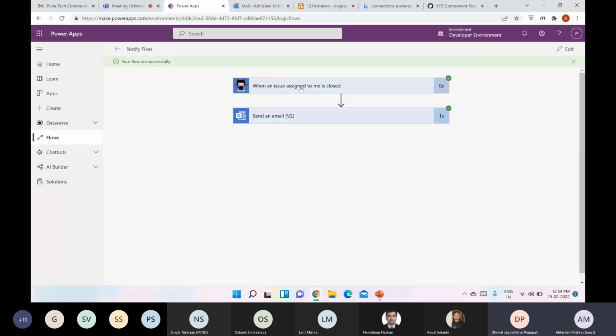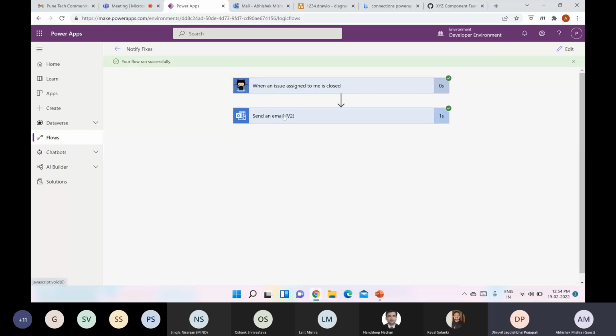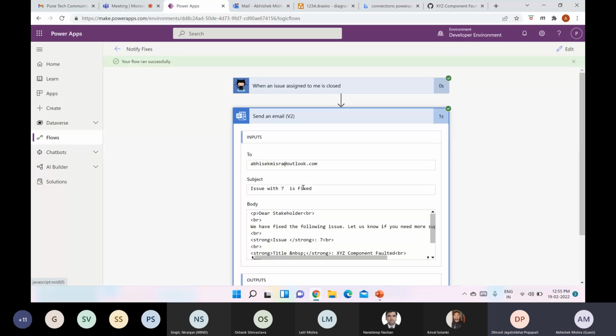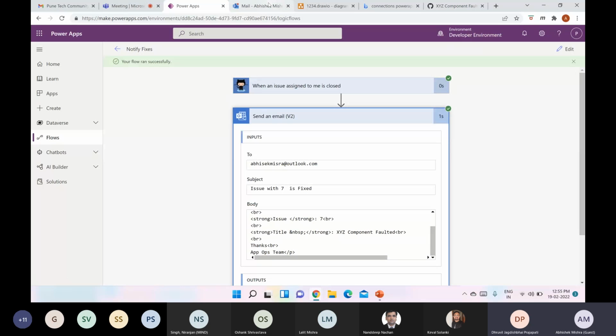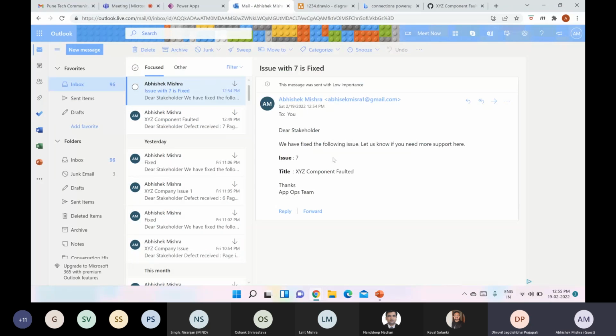Now let's see what it ran. It got triggered when I closed the issue. It used this connection, then it dropped a mail to the stakeholders. It's loading. You see it's with my name: issue with ID 7 is fixed, then all this information. And if I go to the stakeholder's mailbox, I see this coming.